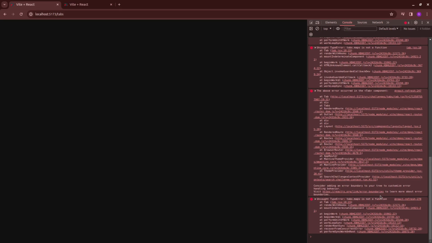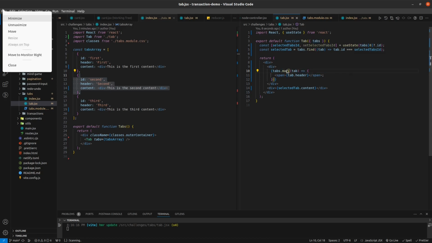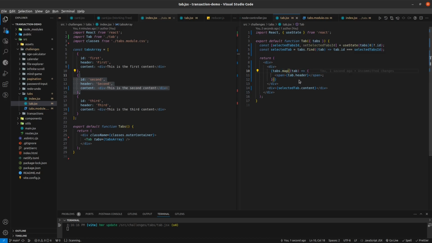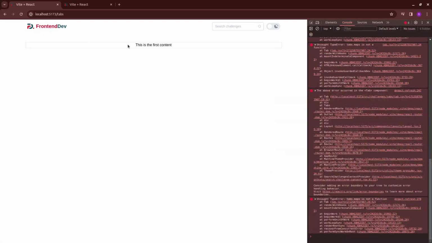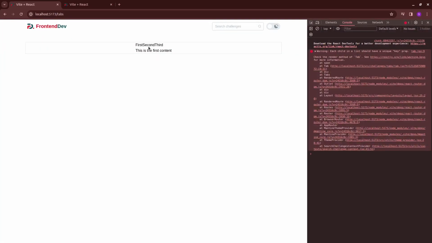Tabs.map is not a function at the 10th line. Tabs.maps, it's an array typo here, it should be map. Yeah, now I hope everything works fine. This is the content first; only the content is rendering, so we are not returning it here. So this kind of typo you have to check.